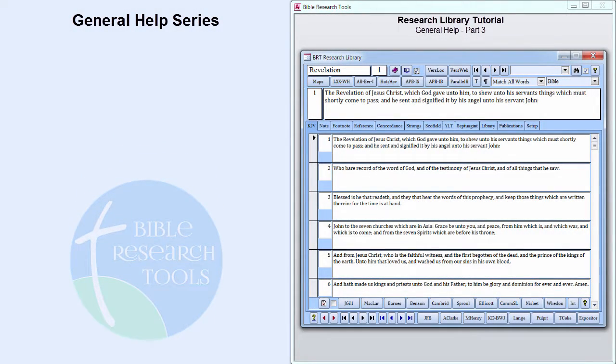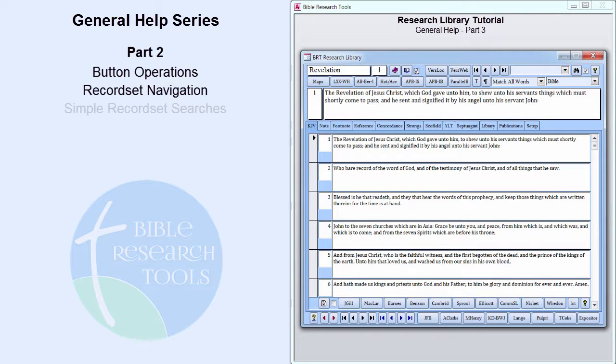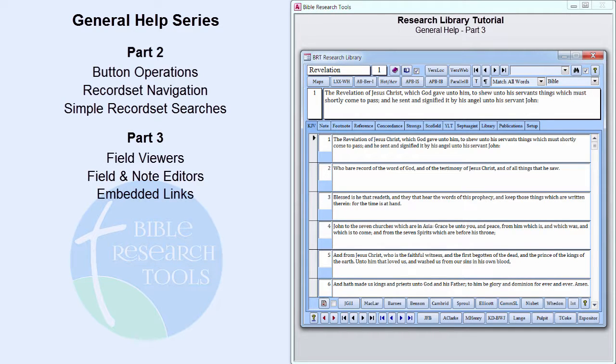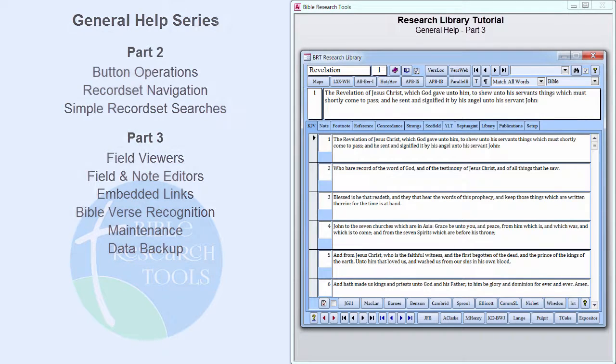This is part 3 of the General Help series, which was developed as a tutorial for common program operations. In part 2, we explored common button operations and concluded with record set navigation and simple record set searches. Part 3 will be a demonstration of field viewers, field and note editors, embedded links, and Bible verse recognition. We will conclude with a brief recommendation on maintenance and data backup operations.